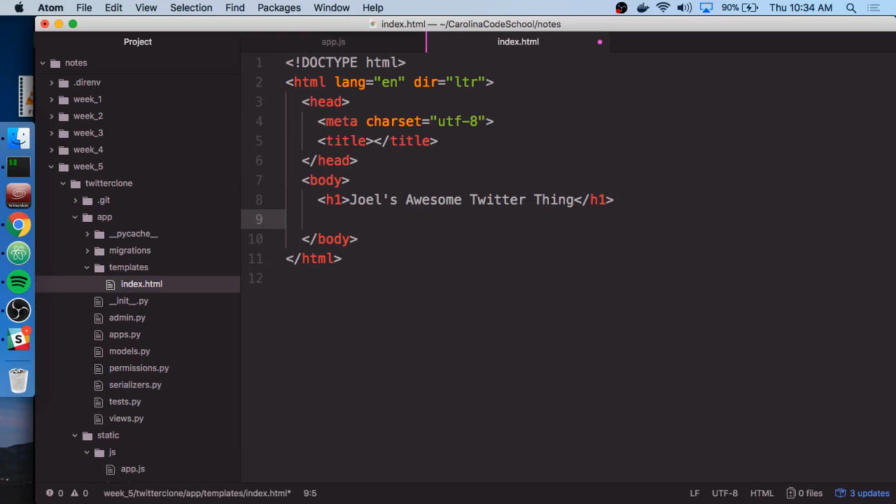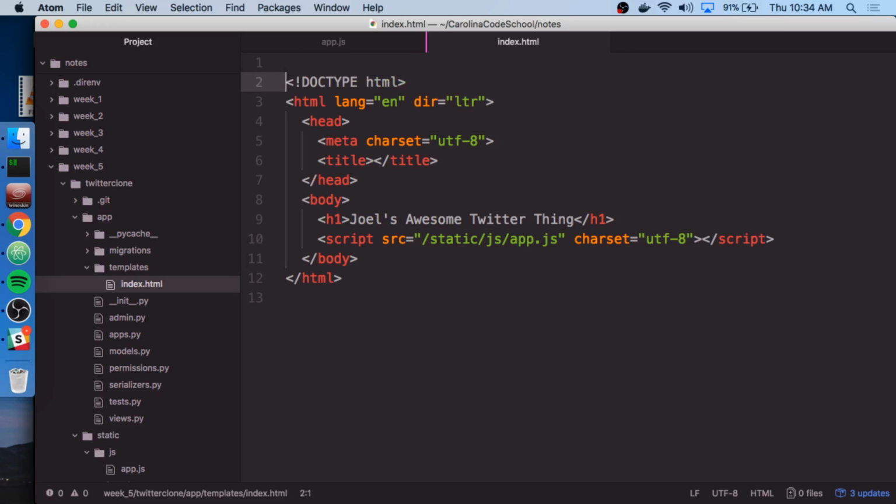I still need to say that I have a script source and I need to tell it to go to, well, would I just put like /static/js/app.js? Is that the thing to do here? We have to add the thing about using the static things. Yes, that was me trying to trick you.